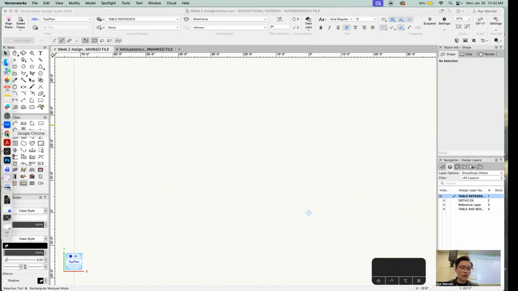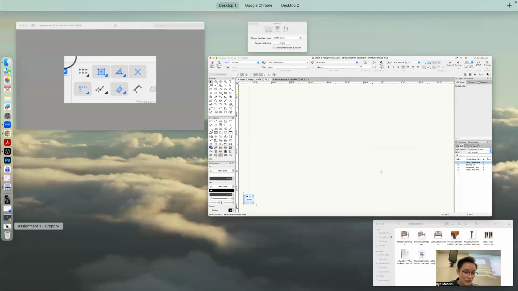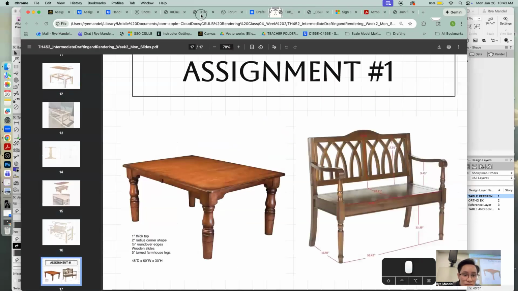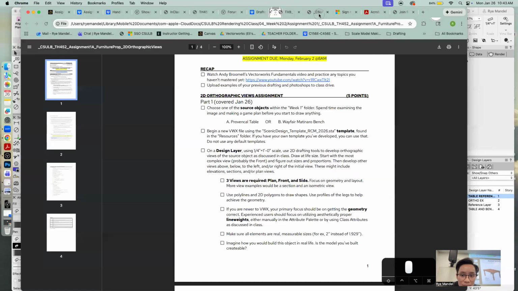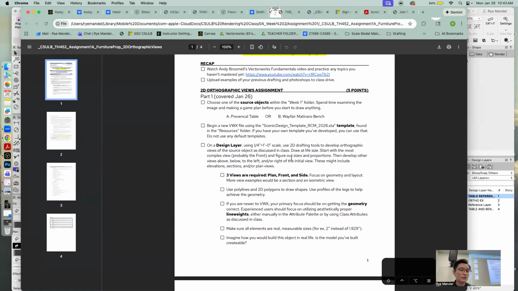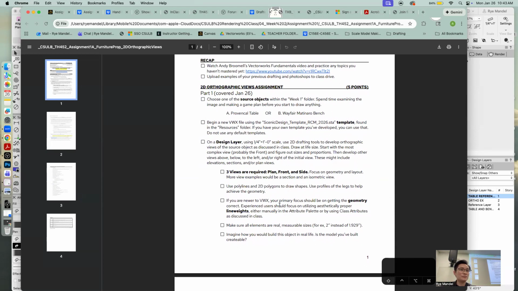And you can follow along while I'm doing this in the assignment that I have right here. For this specific class, we're going to be doing a new design layer for it, and then we're going to be doing the views of it, and using the line weights and everything. So we're just going to be drawing in 2D for this one, and then the next class I'm going to teach you how to plate it.